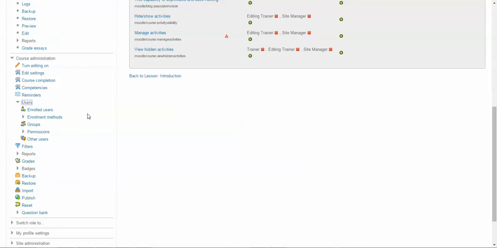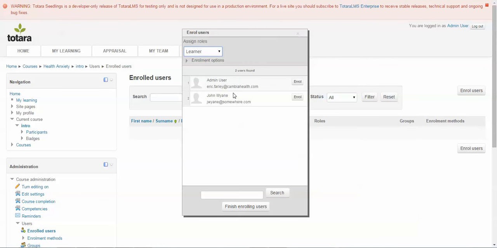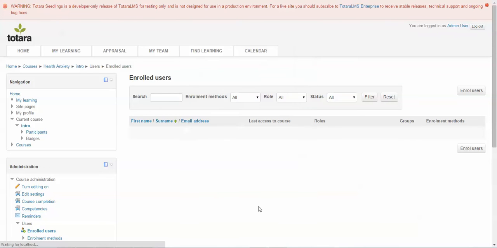Sorry. Oh, users. I go to users, then I go to enrolled users. And you'll see no users are currently enrolled in this. I'm going to click enroll a user. I'm going to choose John Wayne. Oops, I screwed that up. I'm going to add him. I accidentally added him as a learner, but I can change that.